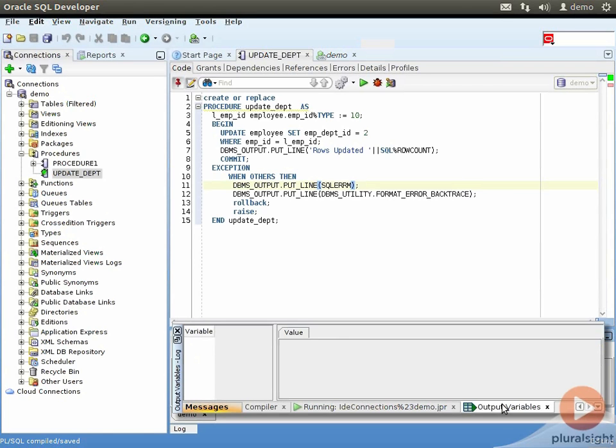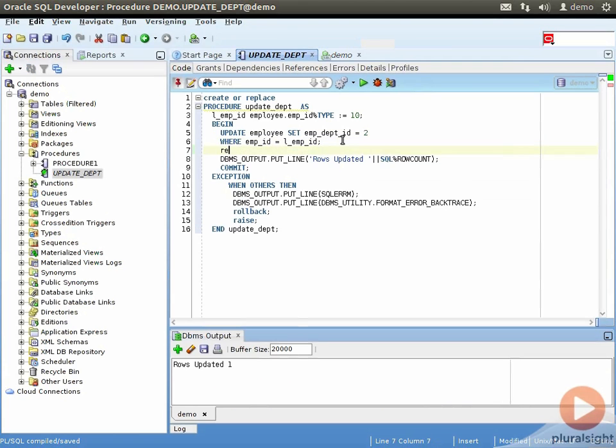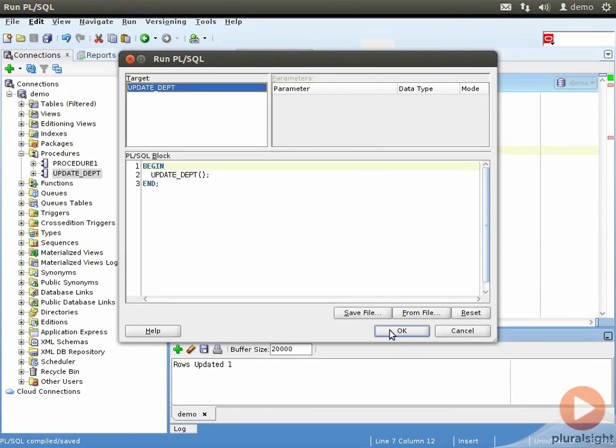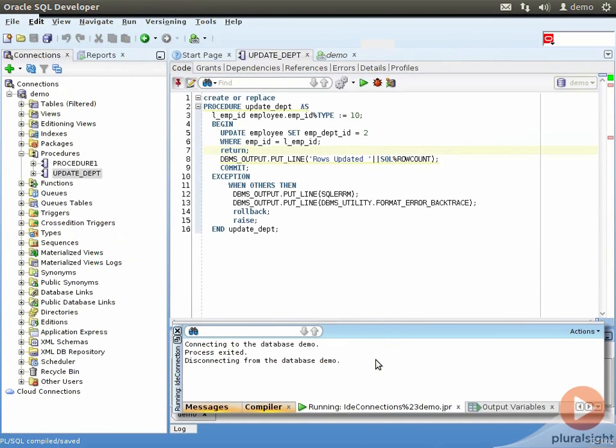Let us now see how to do explicit termination of procedures. The return keyword returns control immediately to the client. Let's put a return keyword before the dbms_output. Let us compile it and run it again. This time it comes back without the dbms_output statement. So the return statement causes the execution to jump out of the procedure from the point where it is called.